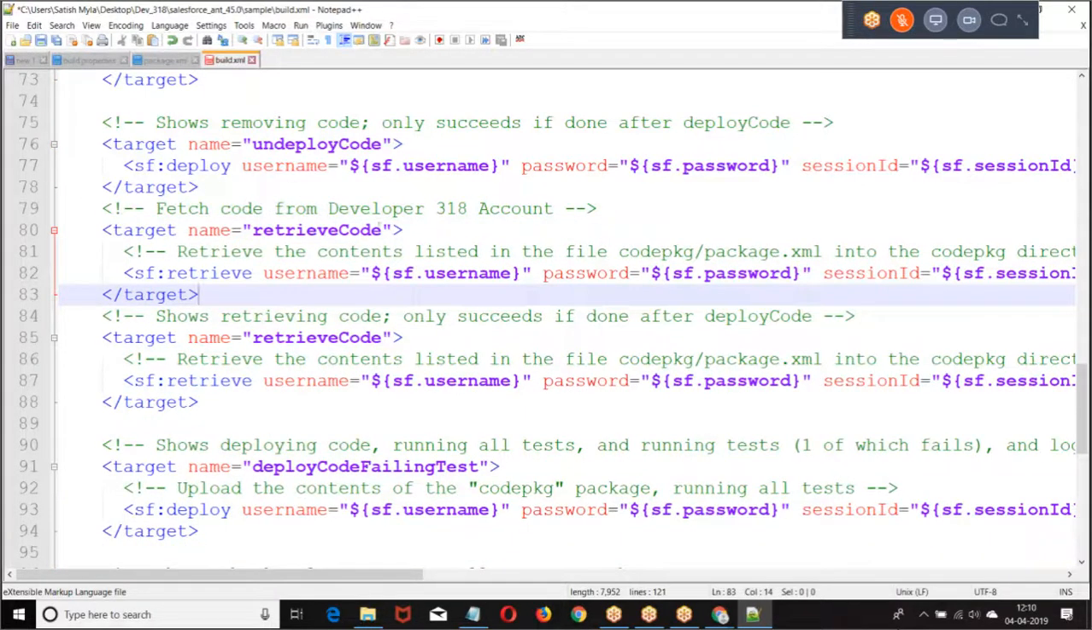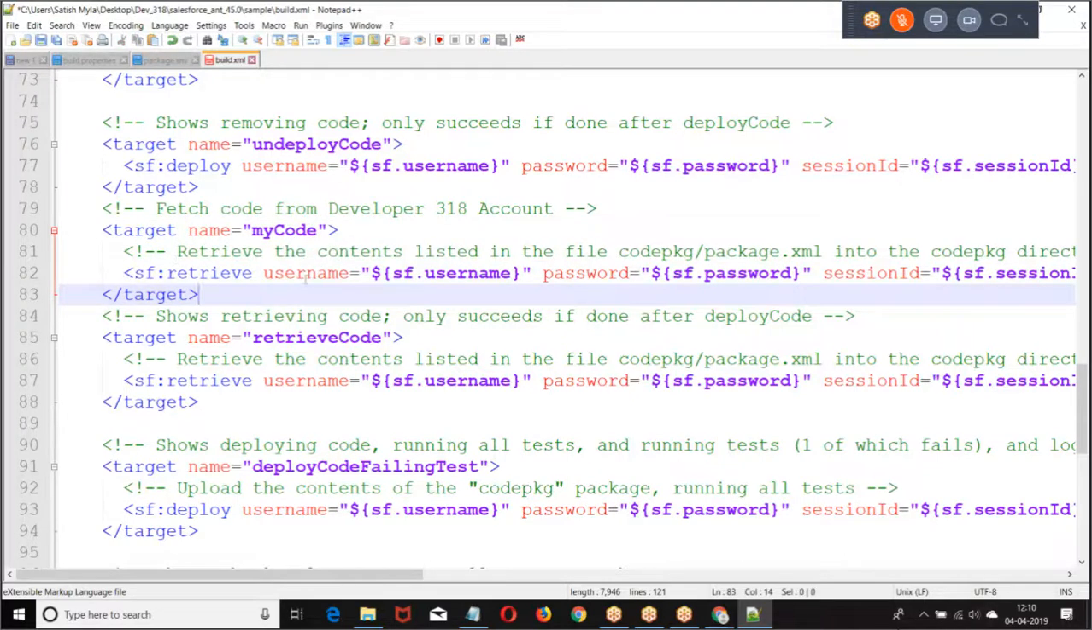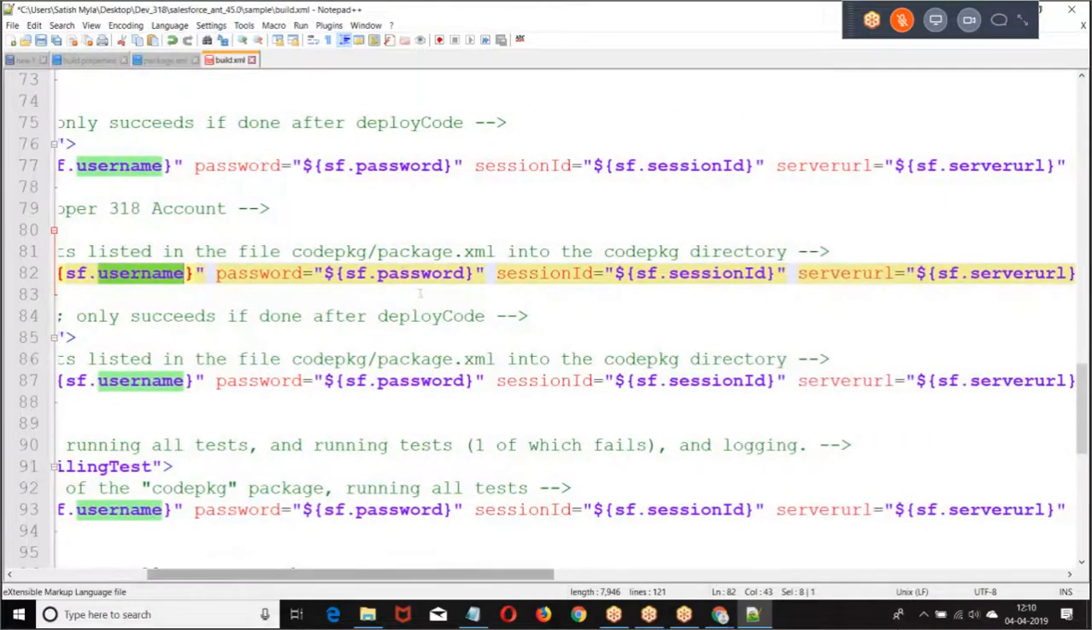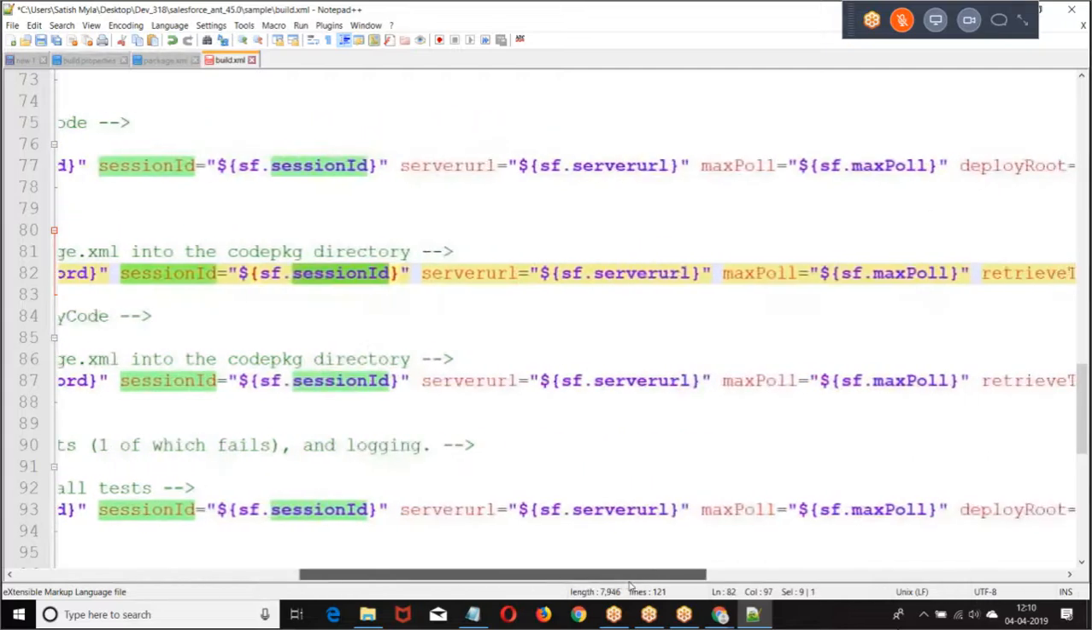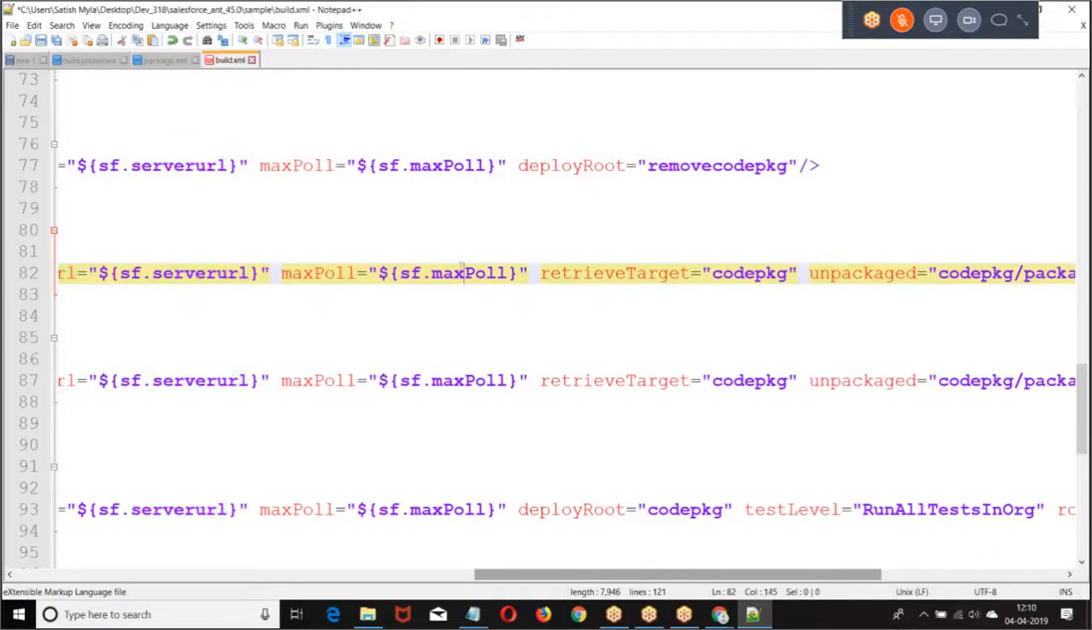Right. Retrieve code. Then each operation is what? One target. So what we are doing? Username, sf.username, which is given in properties. Password, which is given in properties. Session ID: with this username and password, we get the session ID. Server URL, which is given in properties. Max poll, which is given in properties. Are you getting my point? So all these are fixed.